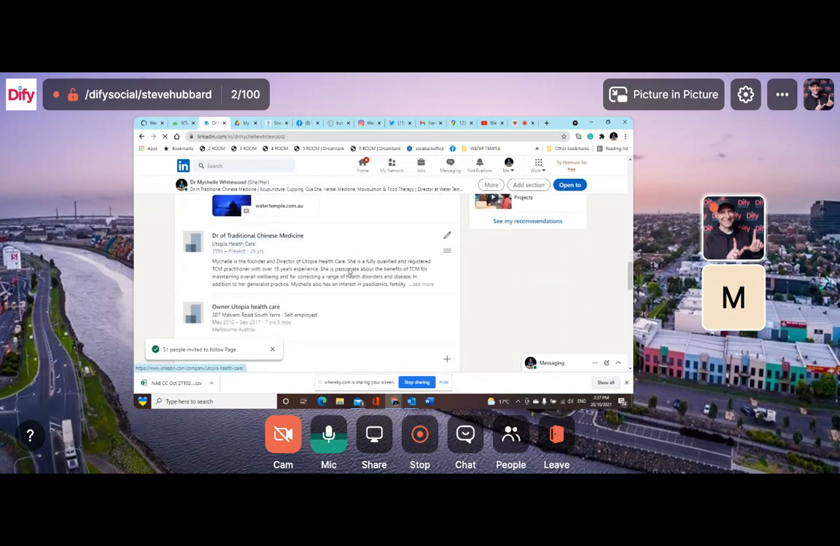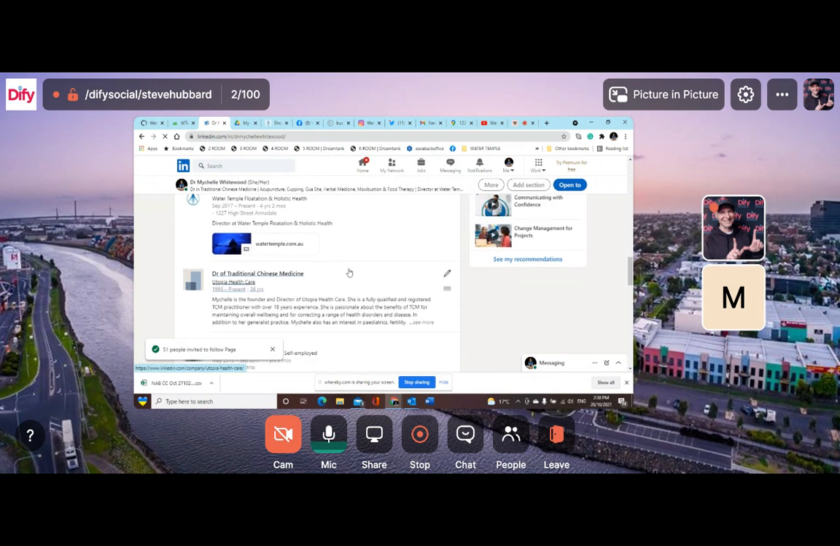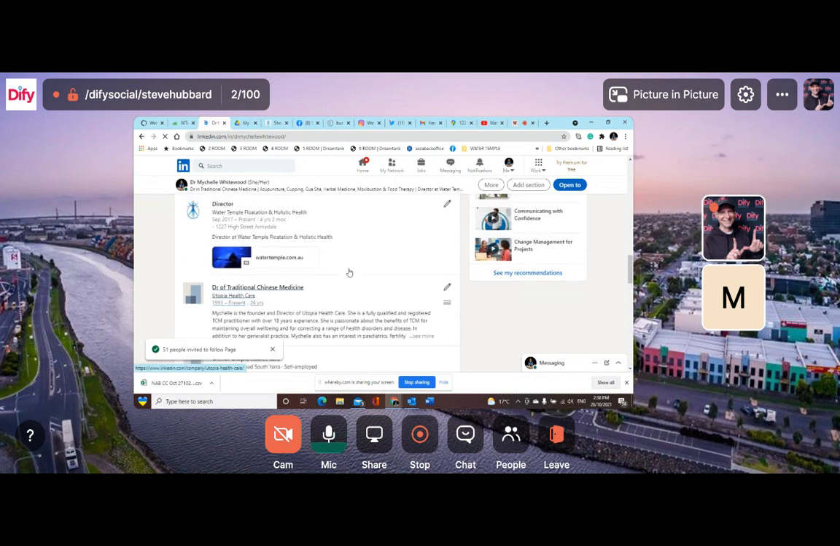Yeah, so there you go. Doctor of Traditional Medicine, Utopia Healthcare. It's just that there's no company created for Utopia Healthcare. So how do we create a company for it? It was like we did the other day, where we go through and do the 5 or the 6 profiles, right?